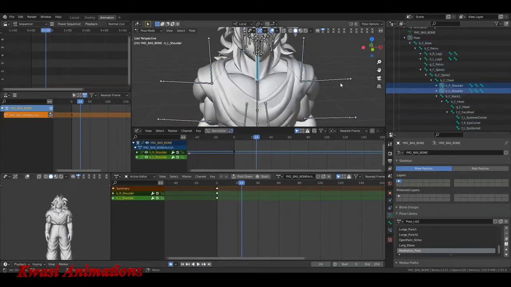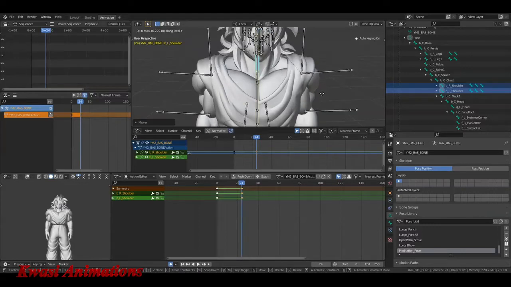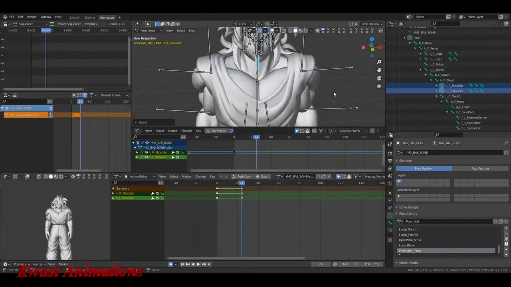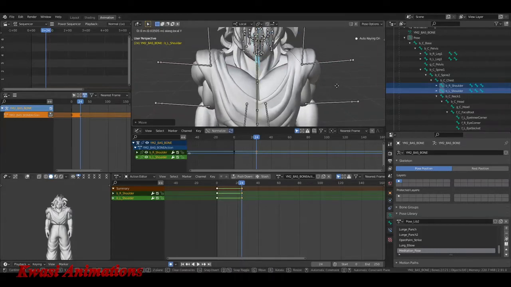I'm gonna hit G, Y, because I'm using it on local. Don't forget, your Blender comes default in global unless you've changed your settings. So we'll go to being local, and local makes the Y the up and down instead of the Z. Z is gonna be your front to back, okay? And X is still your left to right. Shimmy, shimmy, baby. Okay, so now we're gonna have him shrug.